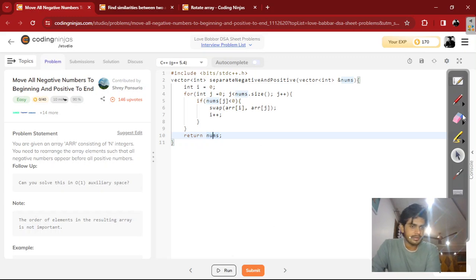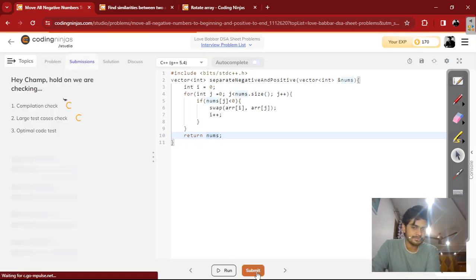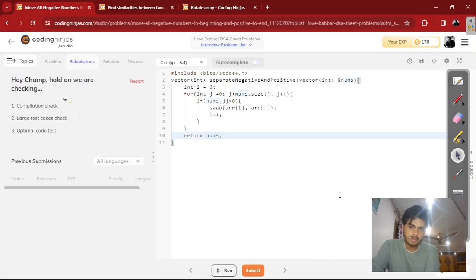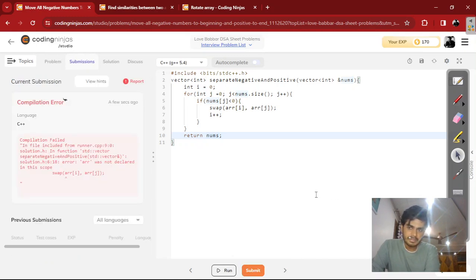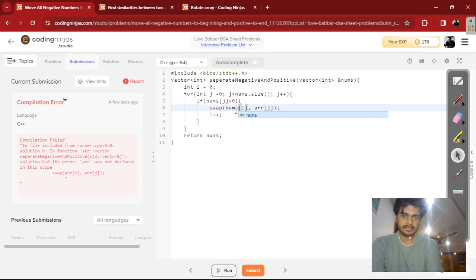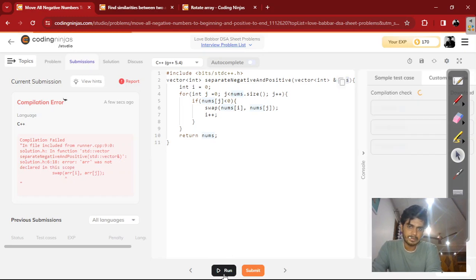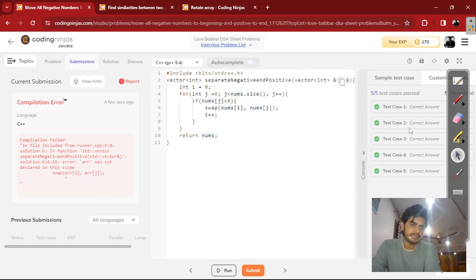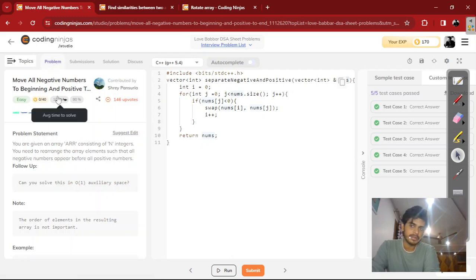So let's go ahead and run it and see what happens. Okay, it's failing somewhere down the line. It would not be array, because nums is given, so we will say nums, because the name of the vector is nums. Let's go ahead and run. As you can see, it passes all the test cases. So this is how you can solve this problem: move all negative numbers to the beginning and positive to the end.